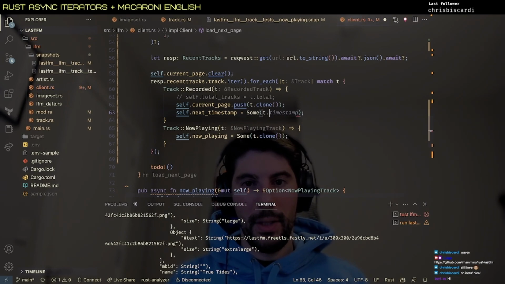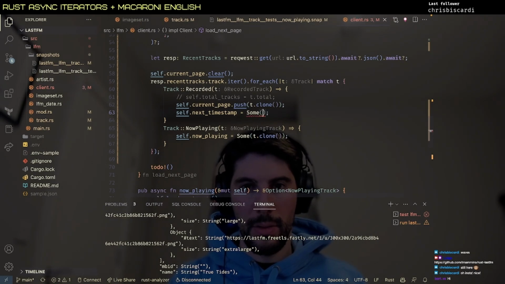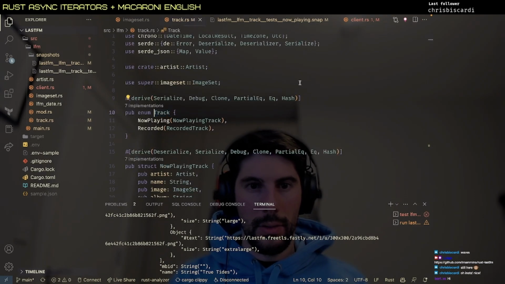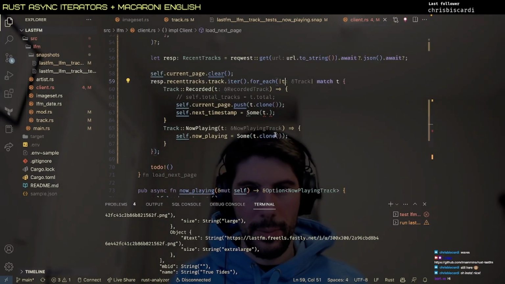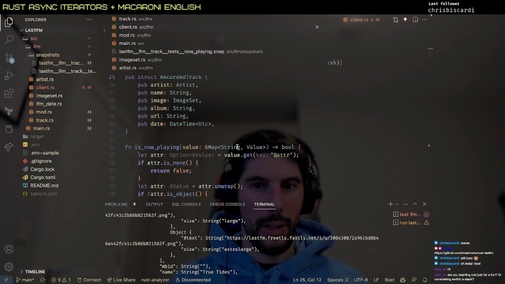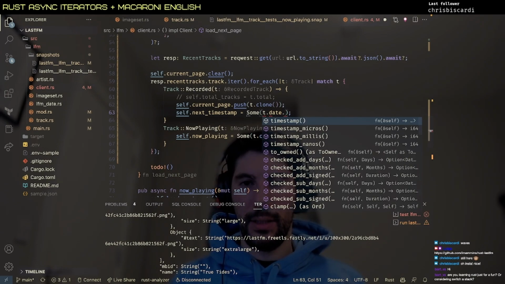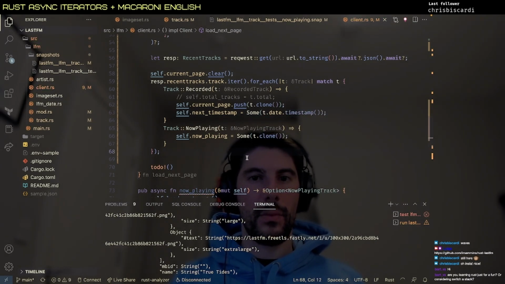So T is basically, why doesn't it autocomplete? T is a track. So we can go here. Right, T is specifically a recorded track. So we can go here and we have date. That's why it didn't autocomplete. t.date. And now we want to get timestamp in seconds, which should be this one, I believe. Perfect.